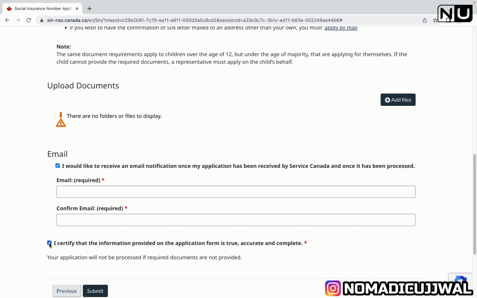Again, you need to click over here, I certify the information provided on the application form is true, accurate and complete. Once you have done this, you need to submit it. That's it. Once you submit it, you will get a confirmation message that your application has been submitted, and you will receive the updated document within 10 to 15 days or 20 days. So this is how you can easily update your SIN number status online. As you can see, it's a very simple and easy process.